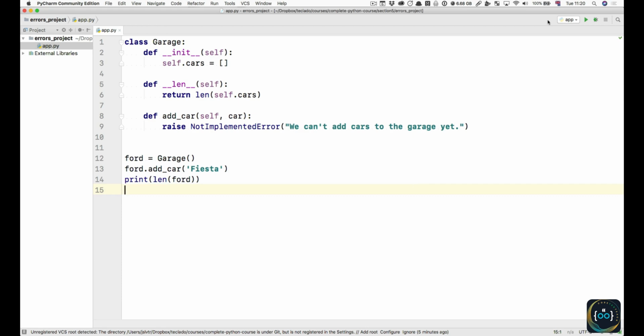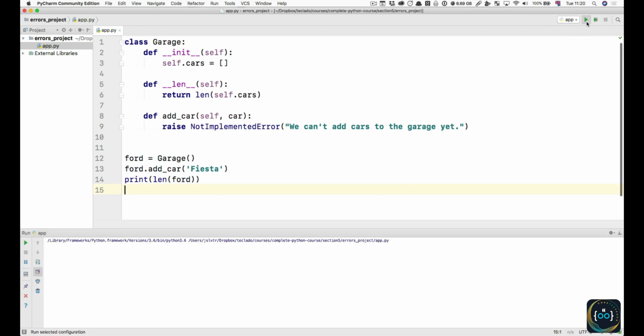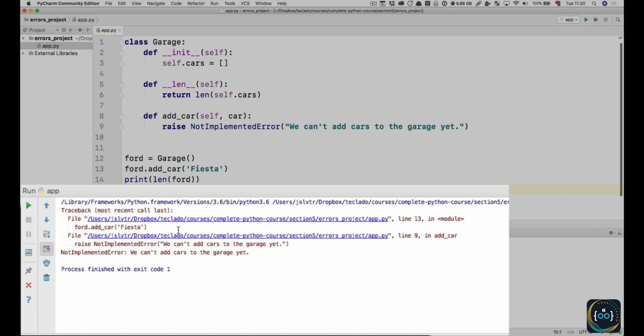Now when you run the app, which I'm going to do by pressing on the top right here, you get your nice traceback. Then it says NotImplementedError: We can't add cars to the garage yet. Then it tells you where that error happened: raise NotImplementedError.